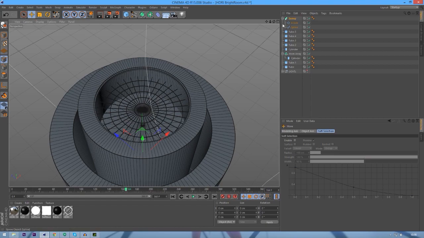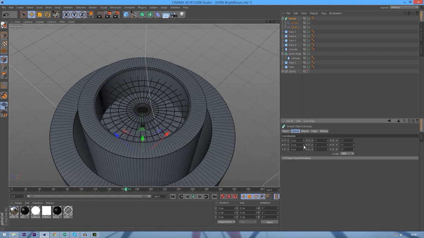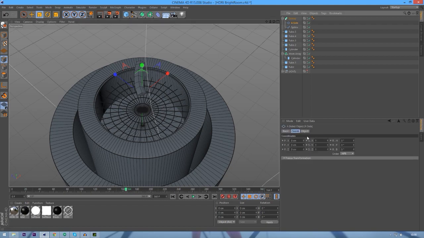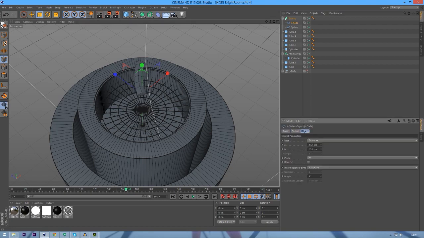And then since you can't see this, you're going to need to go into your coordinates and bring this up on the Y. And as you can see, that's not what we're wanting. So I'm just going to decrease these. And inside the 4 side, you can either increase this or decrease it. Just see what you like.